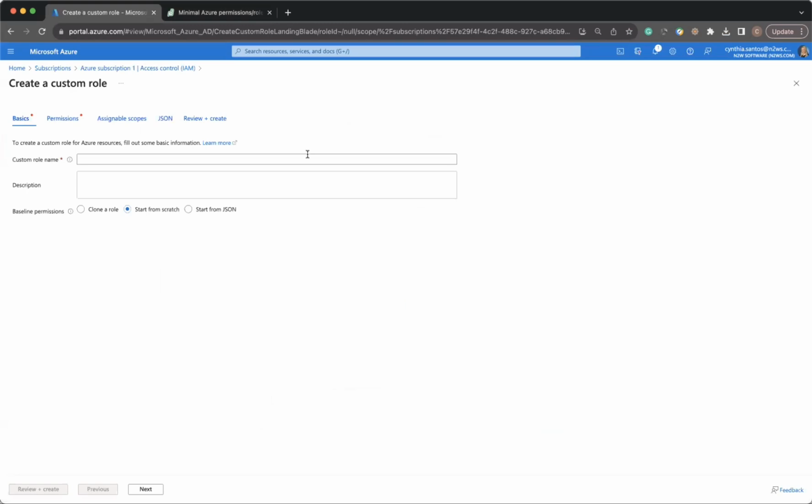When you get to the custom role option and you're ready to create the file, go ahead and select Start from JSON. That's the way I like to do it. I find that it's easier, but you get other choices. Once you click Start from JSON, simply upload the file.